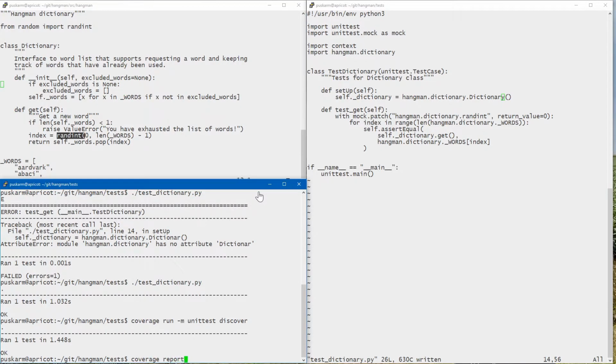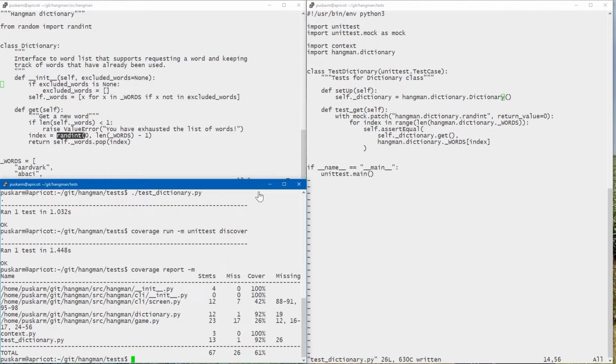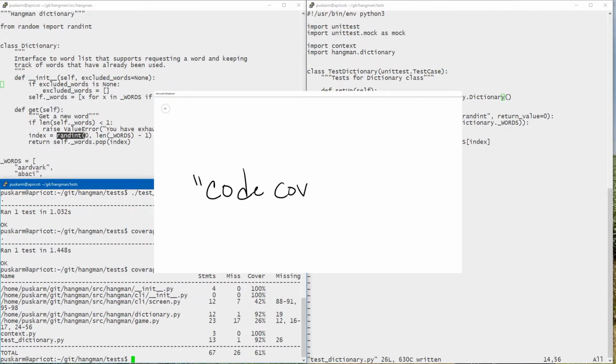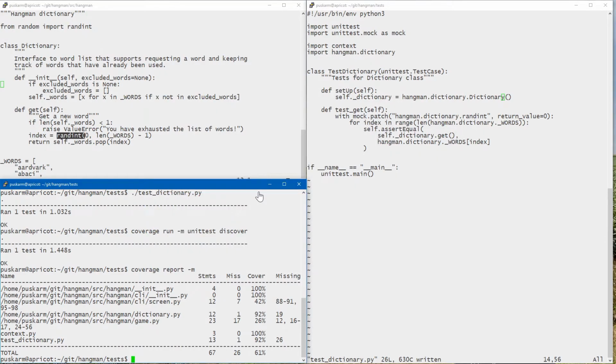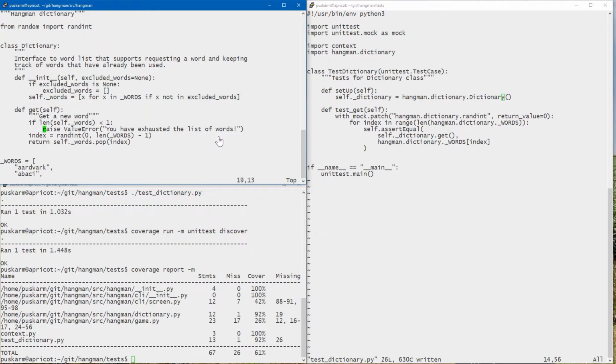That allows me to run coverage report -m, which will show me all of the modules and the amount of code coverage. So all code coverage means is what percentage of the lines are being executed when you run your unit tests. If you've got 100 lines in your module and your unit tests only execute 50 of those lines, your code coverage is 50%. In this case, we're looking at 92%, which is good, but it's not perfect. We're missing line number 19. Oh, so line number 19 is where we check to see if we're out of words.